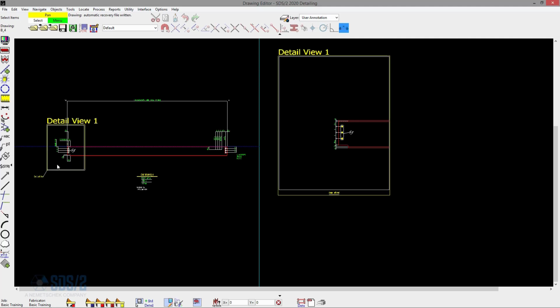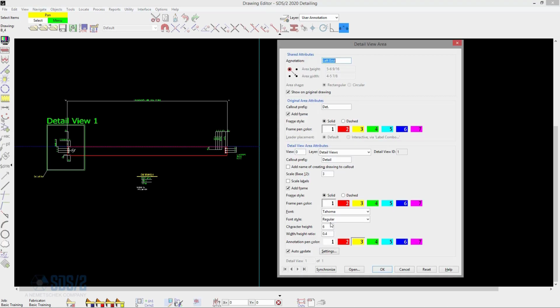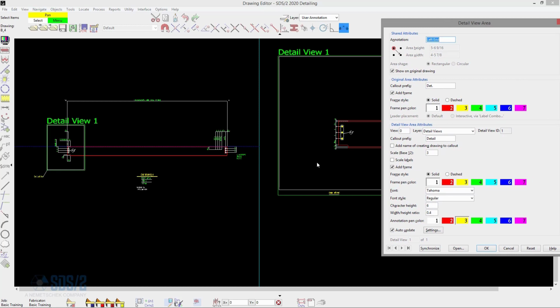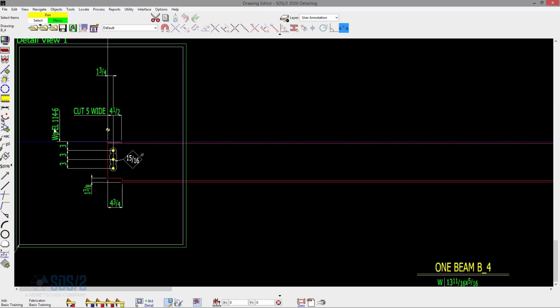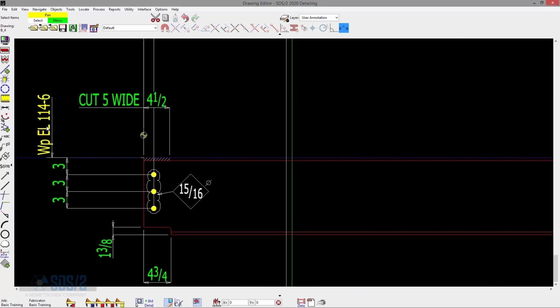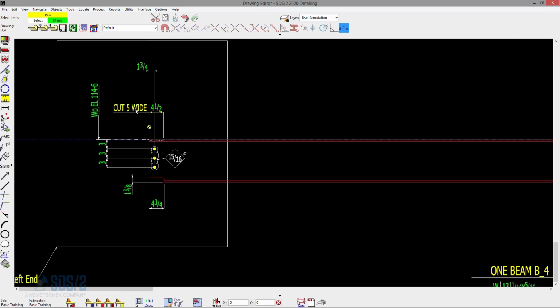At any point, if I were to edit this, I have the options to synchronize. Synchronize will match the detail view to whatever the current detail shows within that window. So if I had modified this, and I had this elevation here, if I go ahead and kind of drag that up a bit, let's say I move this out as well.